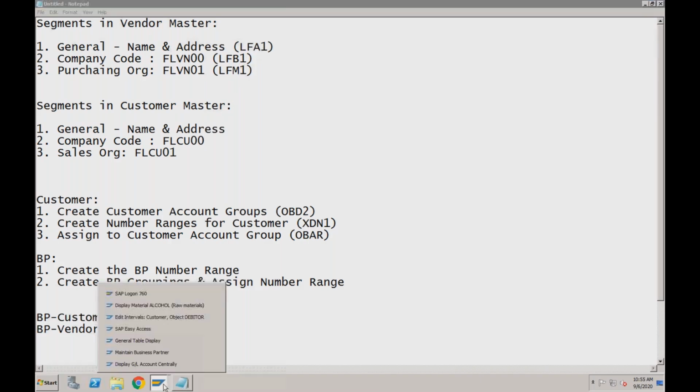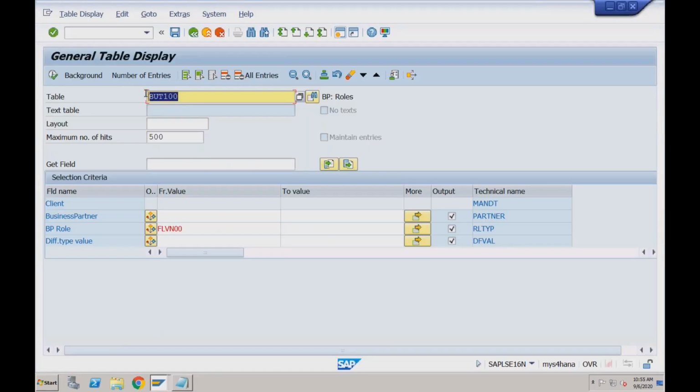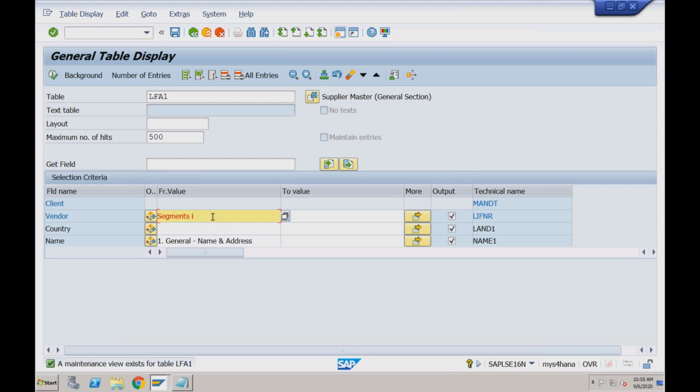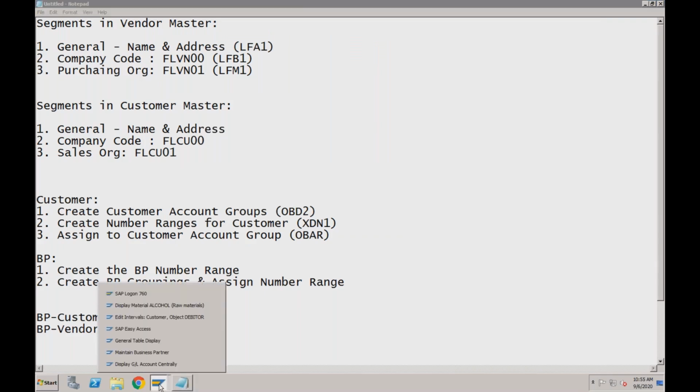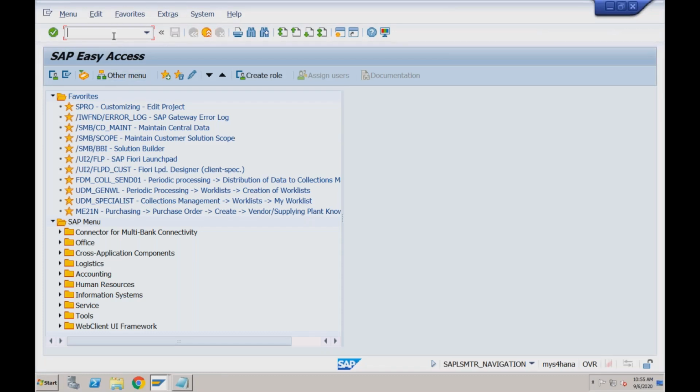So if I go to LFA1, you can see this is supplier master general data. Okay, what is the vendor number? I copied it. Oh, sorry. I think something else was copied. Yeah, I copied this text now, so it got refreshed. So let me go to SE16 once again.